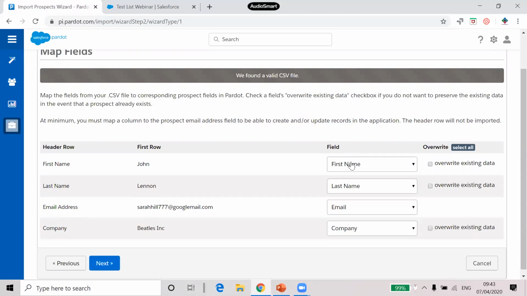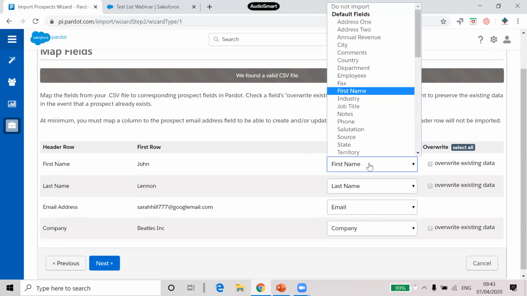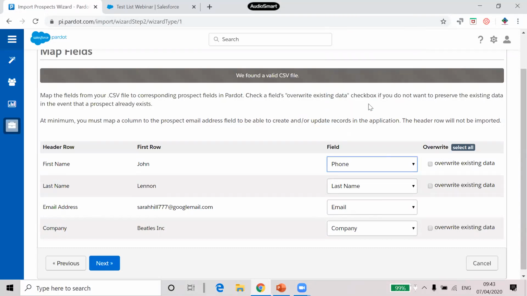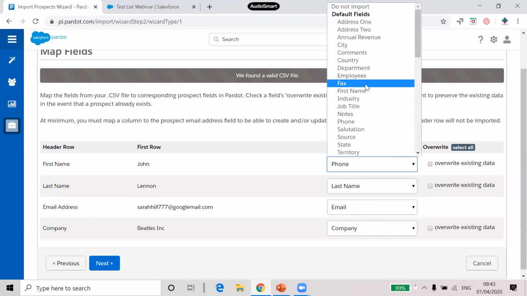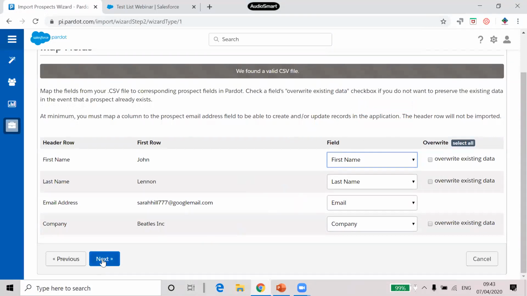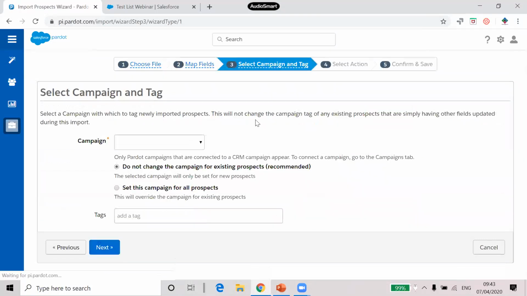It then gives us a list of fields which it is going to automatically map from the CSV file into Pardot. So these are our Pardot fields over this side. If we want to change these, so if you think, well, that's not first name, that's phone number, you can change them. Obviously, it's quite clever. It's done it all right for me here today. So I'm going to click on next.